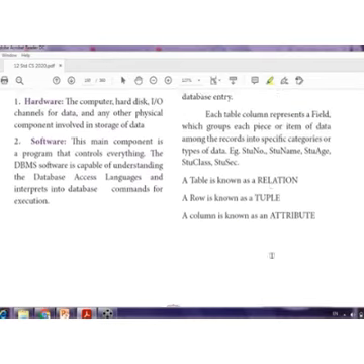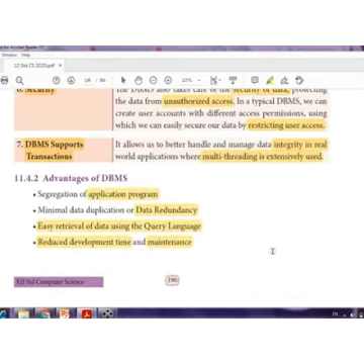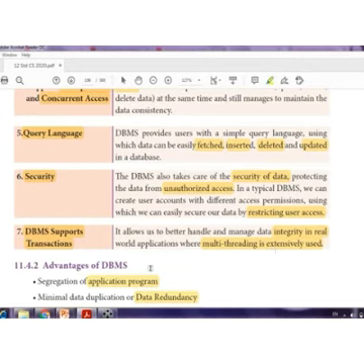So for this session, you have learnt what are the characteristics and what are the advantages of DBMS.